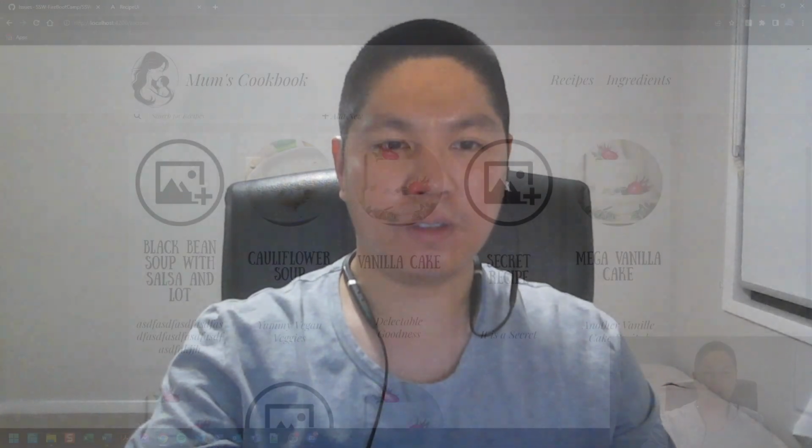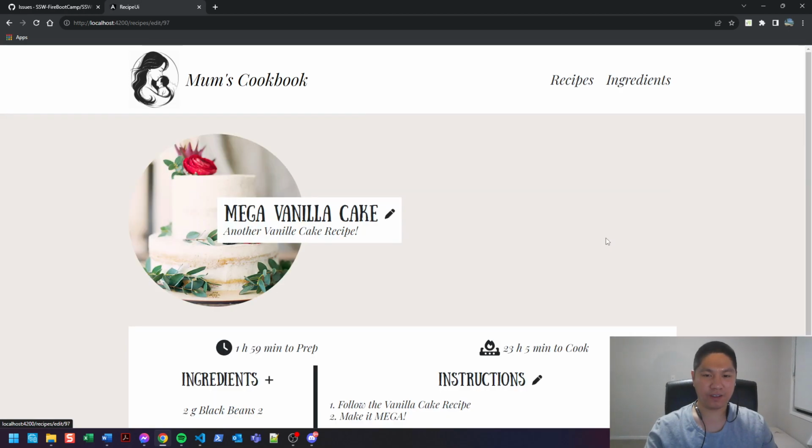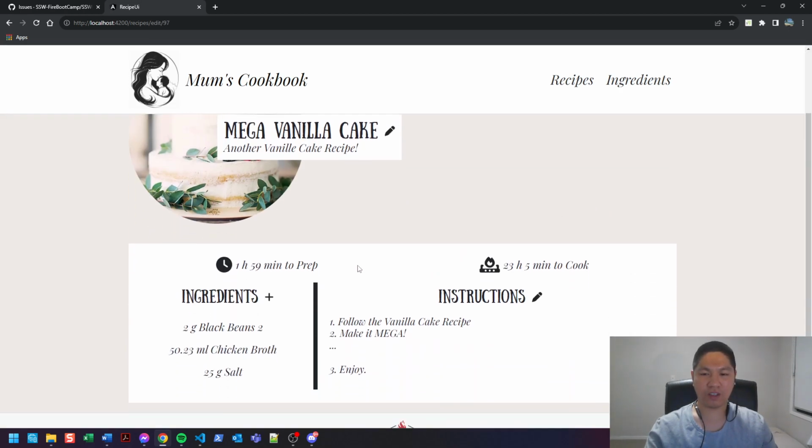Let's get into it. So first, I want to discuss how these two new fields are displayed. They can be seen by clicking a recipe. Let's try clicking this. So as you can see, there's two new fields added. This is the preparation time, and this is the cooking time. And each new field has two components, an hour component and a minutes component.